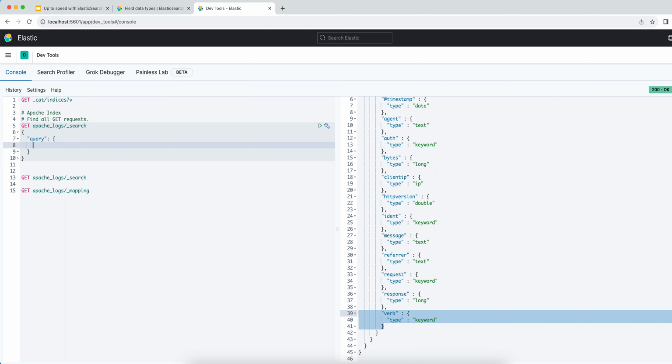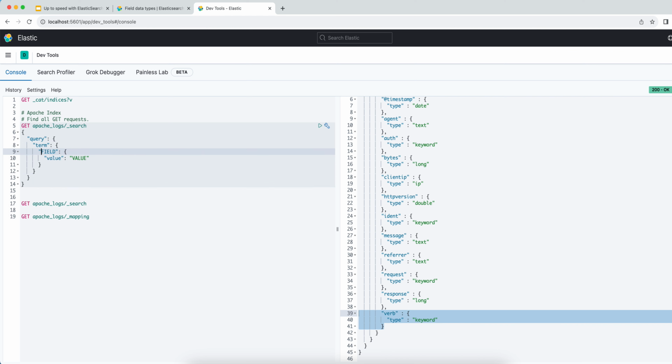And there are different types of searches that you can run depending on what you want to do. But because we want an exact match search, we're going to use a term search. And notice that Kibana is auto-populating a lot of the search for me, which is quite helpful, especially when you're starting out and you don't know the exact syntax. So the field that we're after is the verb field.